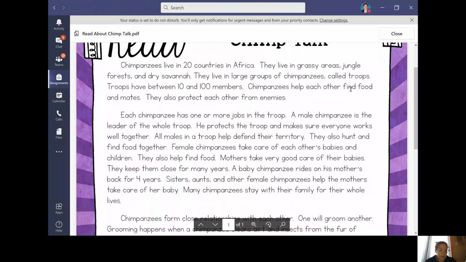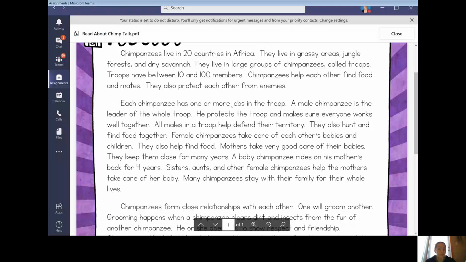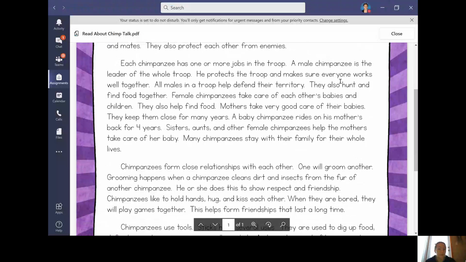Chimpanzees help each other find food and mates. They also protect each other from enemies. Each chimpanzee has one or more jobs in the troop. A male chimpanzee is the leader of the whole troop. He protects the troop and makes sure everyone works well together. All males in a troop help defend their territory. They also hunt and find food together.